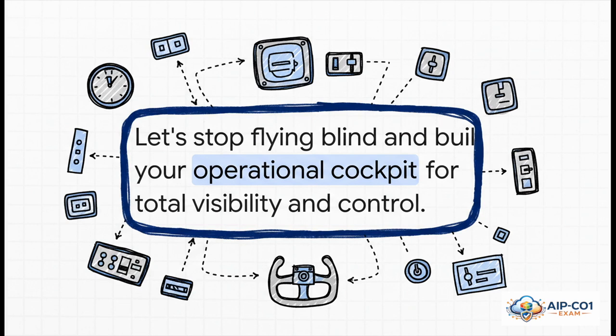The solution is to stop flying blind and to start right now building out your operational cockpit. We're going to walk through step by step how to install the gauges, the dashboards, and the warning lights that you need to get total visibility and control over your app's performance, its health, and, crucially, its cost.